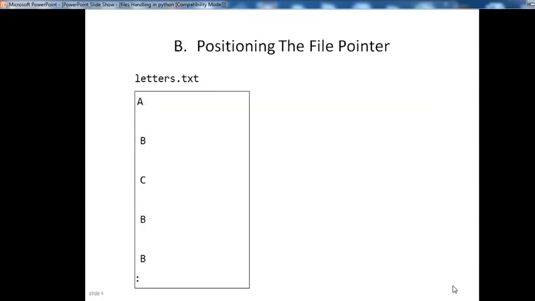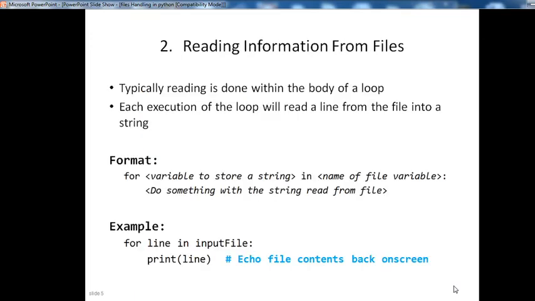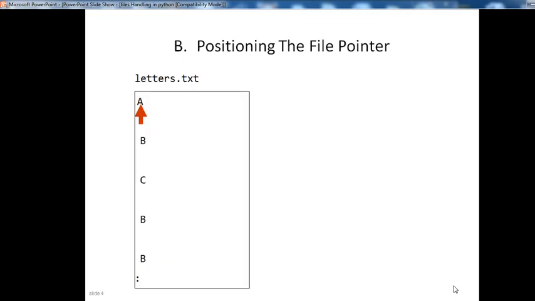See here, positioning the file pointer. How is the file pointer positioned? Suppose one file, letter.txt, is available, containing the characters A, B, C, B, B and a colon. The file pointer position changes as follows: first the position is on A, then it jumps to B, then to C, then to B, and finally again to B and the colon. That means the positioning follows the order A, B, C, B, B, B, and finally the colon.